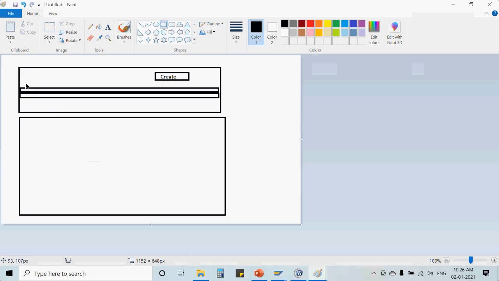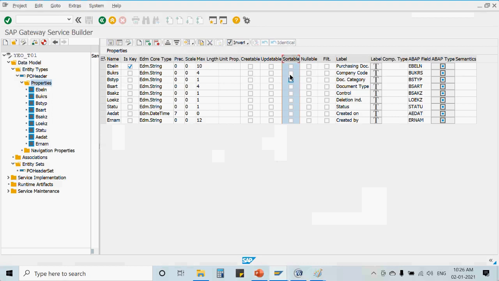If I have a particular list report and I want to ensure that for all these properties the user should be able to sort, like sort by EBELN, or if the user wants to sort the data by company code, it should be able to sort.